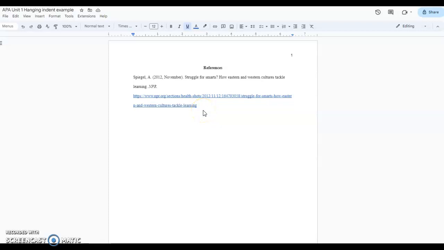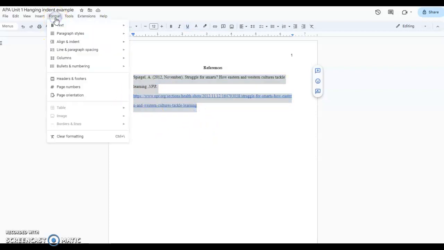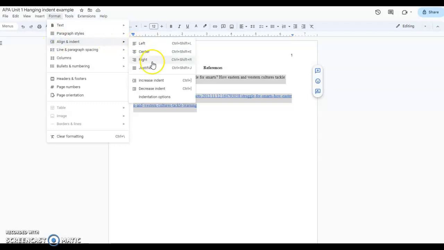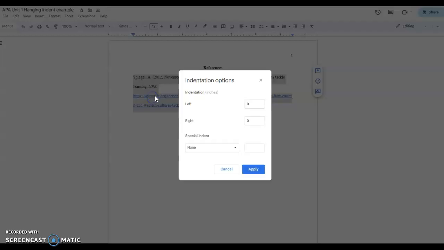This quick video will show you how to set up a hanging indent on your references page for appropriate APA formatting. You want to highlight your entire reference entry and then go to Format, Align and Indent, Indentation Options, and then under Special Indent you can choose Hanging.